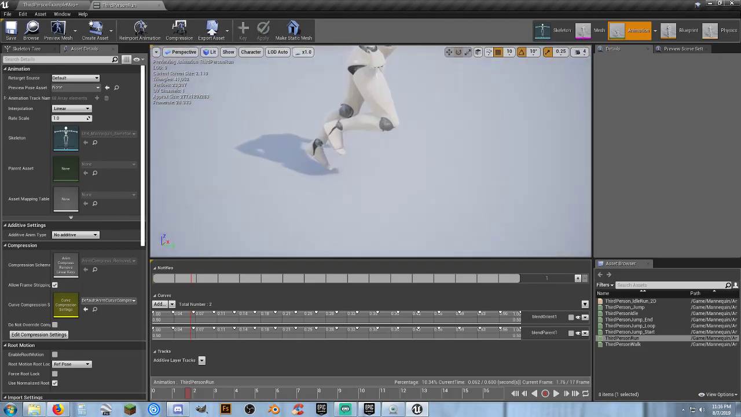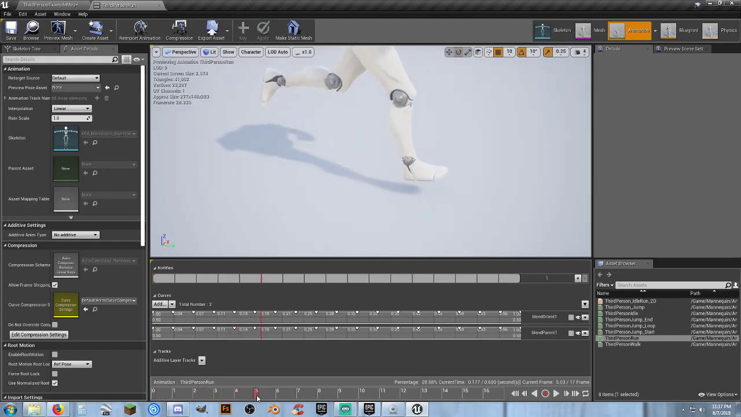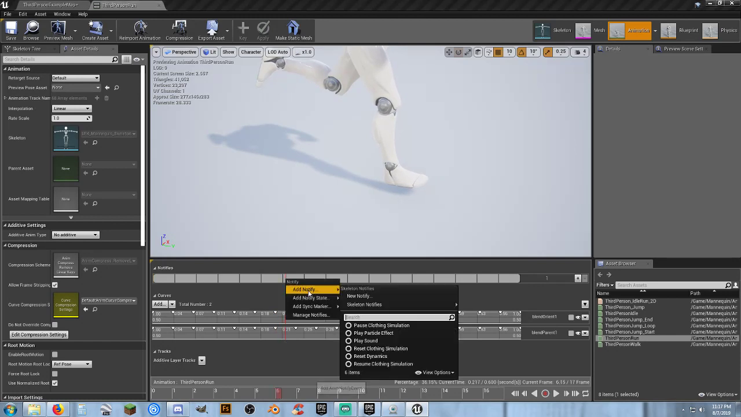We're going to go ahead and zoom in. And foot is hitting the ground there. So, right click, add notify. If you want to add the particle effect, just put it in right there. If you have a particle effect for the footsteps. I don't have one, but that's how you would do it.